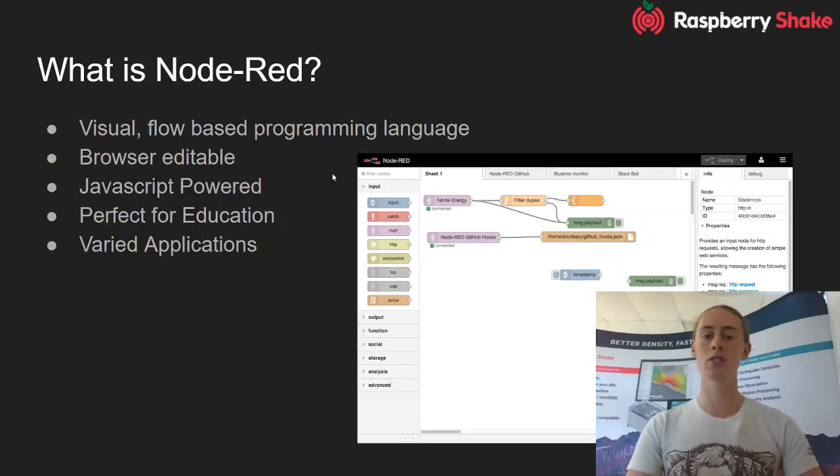It's powered by JavaScript. That's the next level below it, and it is perfect for education. It has really varied applications. It can be used with hardware, like the Raspberry Pi. It can also be used to make websites. It has really cool graphical user interface capabilities, and of course, it's open source, and we can go in and edit it. And it is really easy. It's a really low barrier to entry.